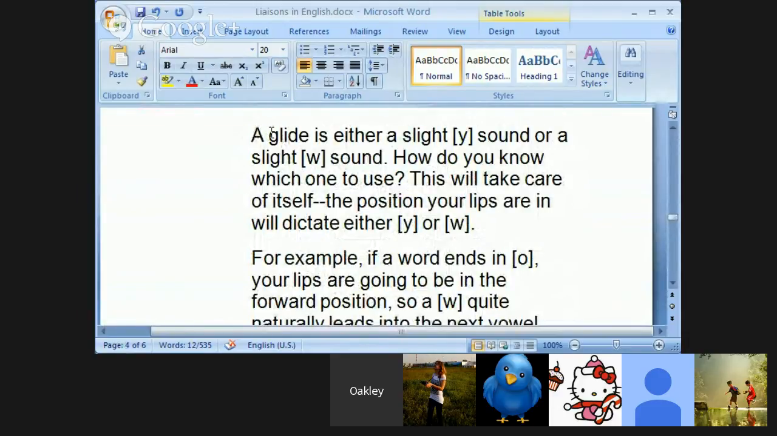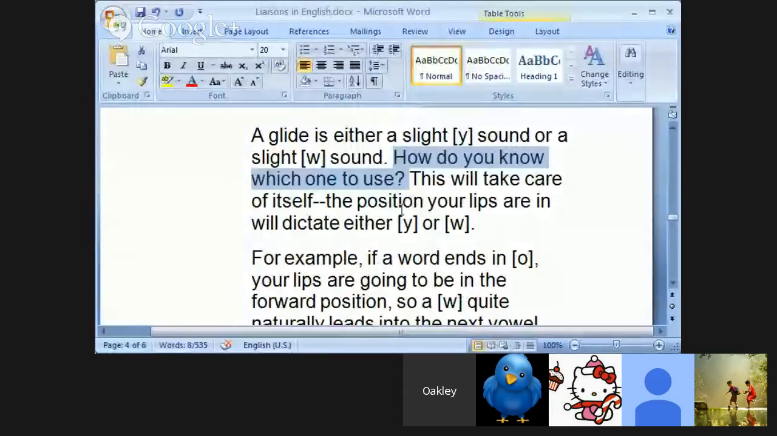All right, a glide is either a Y or W. How do you know which one to use? Well, okay, you know what? Don't think about it, and you'll automatically do it. Your lips will either naturally flow into a Y or a W sound. There's no two ways around it. You really don't have to actively think about it at all. It's a very, very natural thing.